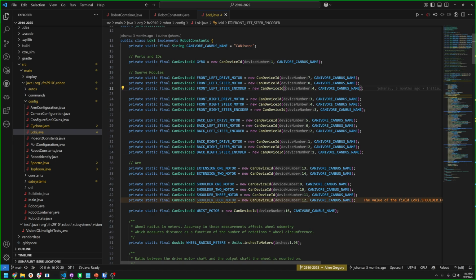Each device on the CAN bus can use the same number as long as they're not the same device. So you're allowed to have a front right steer motor be CAN device 4 because that's a Kraken, and you're allowed to have the front left encoder be device 4 because that is an encoder, and so the system knows that you're not asking for one when you need the other.